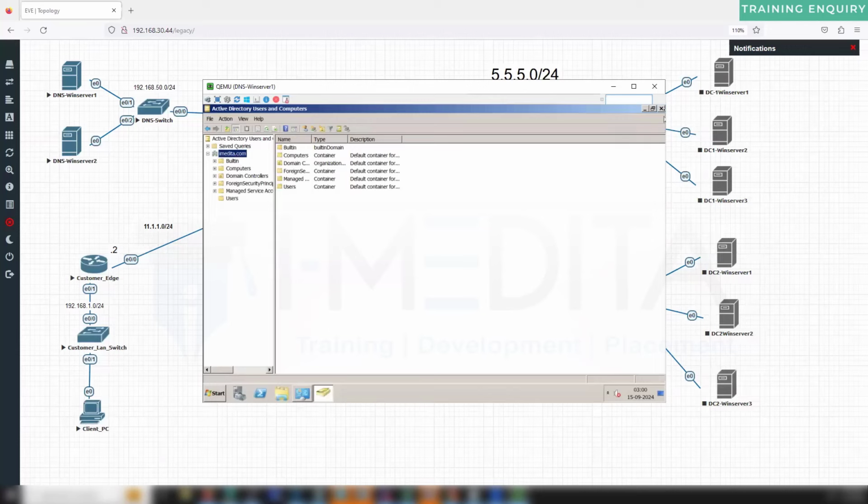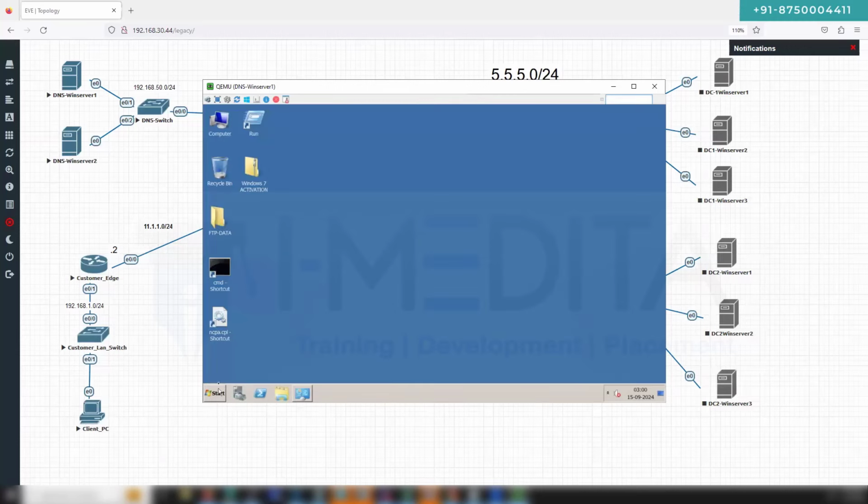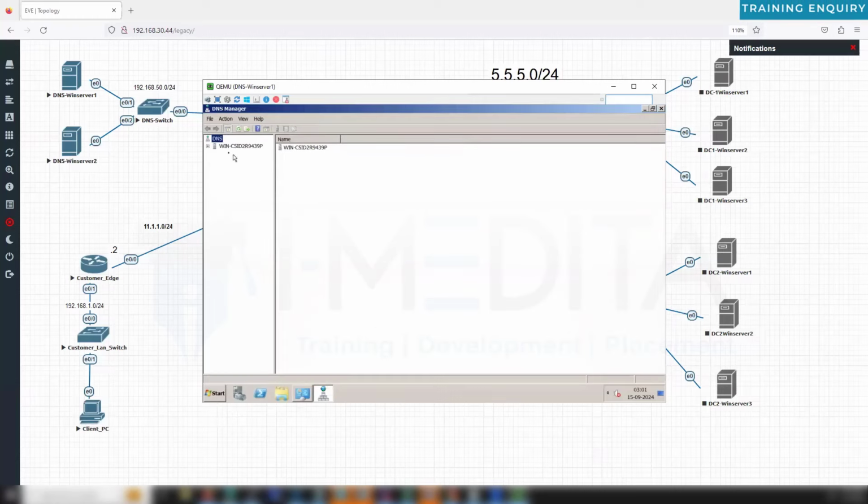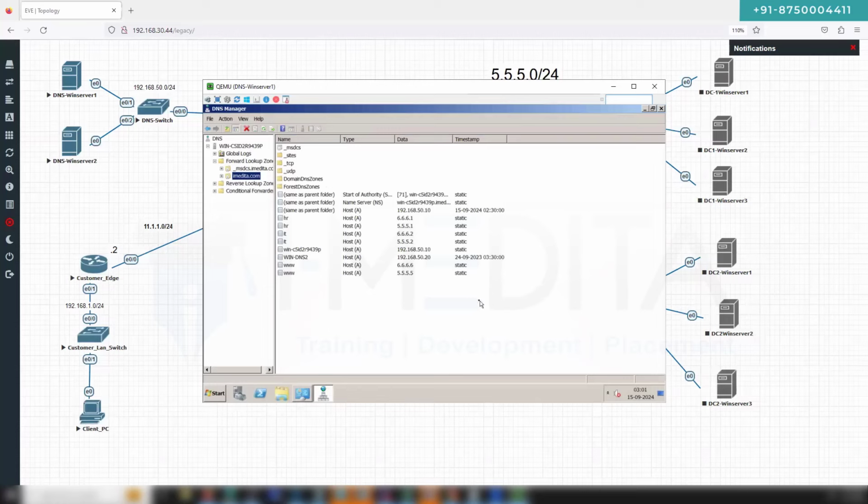This is the domain name. And then obviously DNS has to be installed. So when you open up the DNS, this is how it would look, right? It will have a forward lookup zone. So obviously we have got a forward lookup zone like I-MEDITA.com. And within I-MEDITA.com, I have created a couple of host A entries.